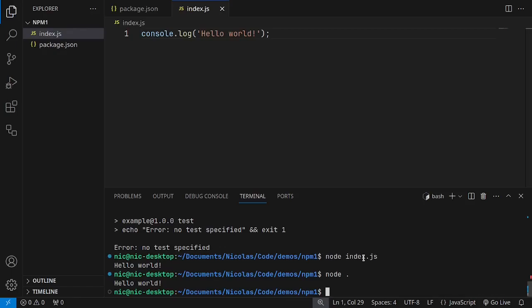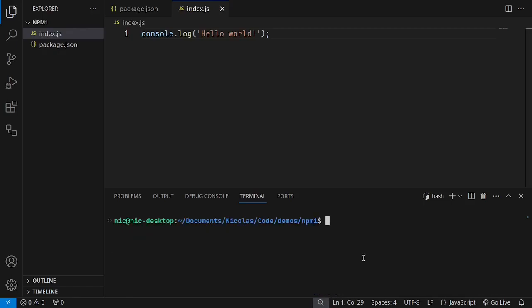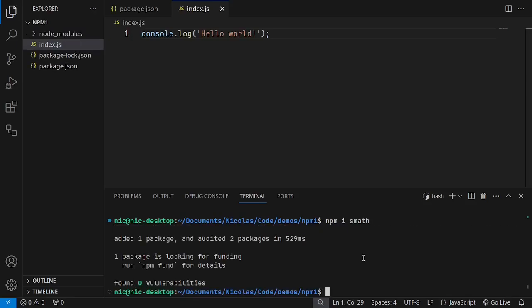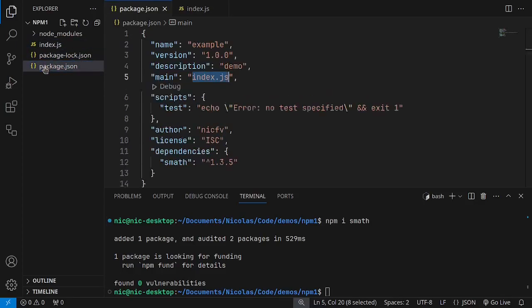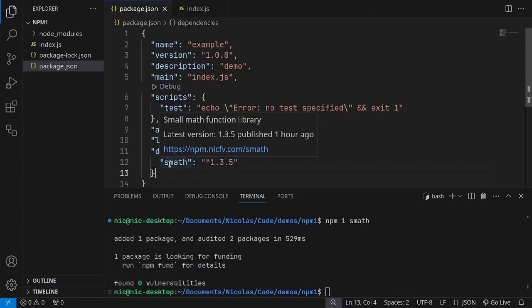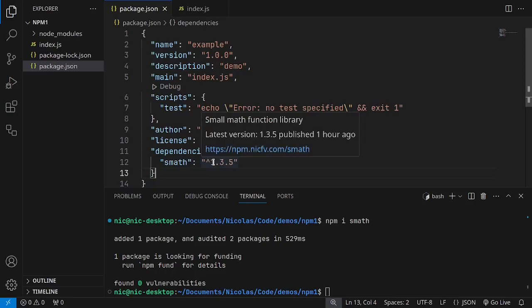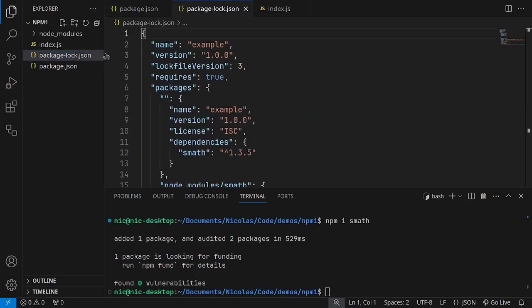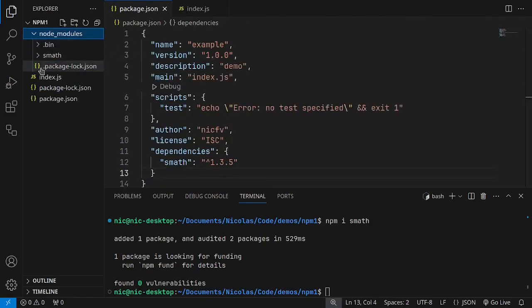So the main advantage of using Node and NPM is that you can install dependencies with a very simple command, npm i, and then your dependency name. And so I'm going to use one of mine as an example called smath. Enter, and it added one package. So if I go into package.json, it added these new lines here, dependencies, smath, and then the version number. I also have package lock, and I also have node modules, which contains all the smath source code.